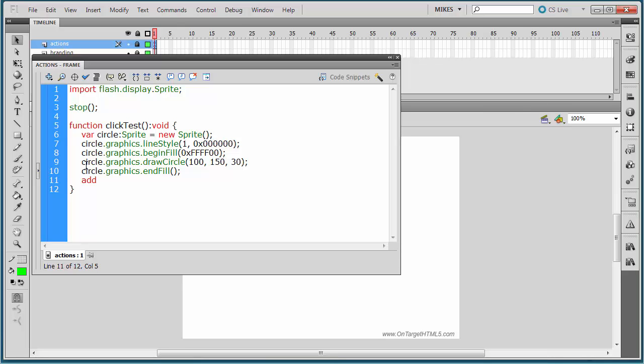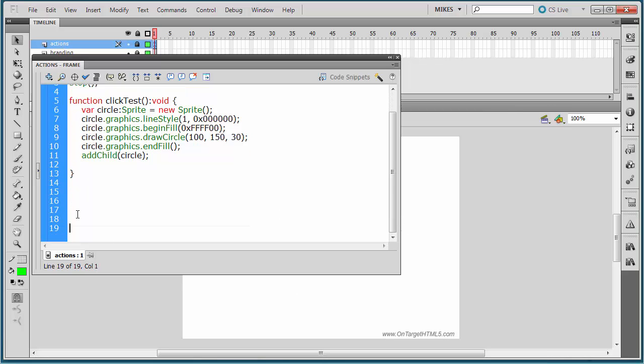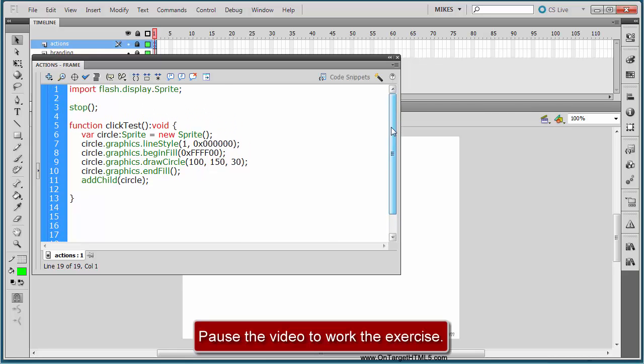And then I'm going to use what's called the addChild method. So addChild, inside parentheses, I'm going to say circle. End that with a semicolon. Let me go ahead and scroll up a little bit. We're not done yet, but this would be a great time for you to pause if you want to go ahead and catch up where we're at.